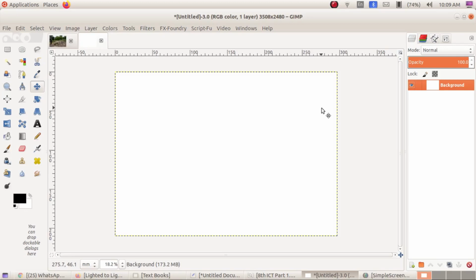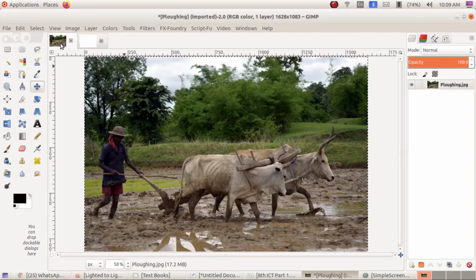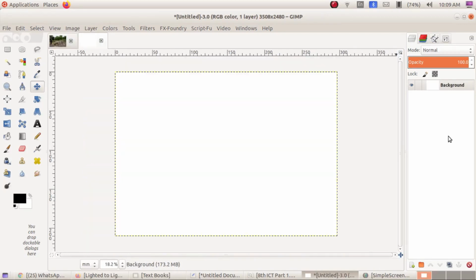In this video, we are going to describe image editing. Actually, these topics belong to the second chapter of the ICT textbook of 8th standard. Here we created one canvas and we opened one image from our local resource. Here we are going to insert this image into our canvas.